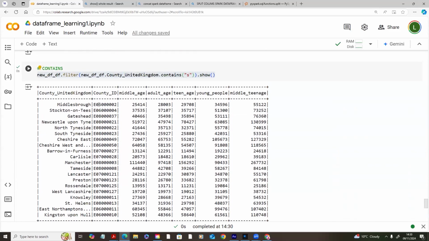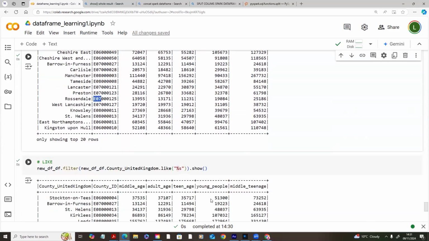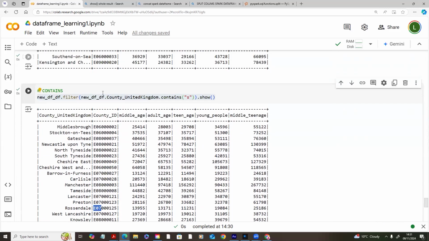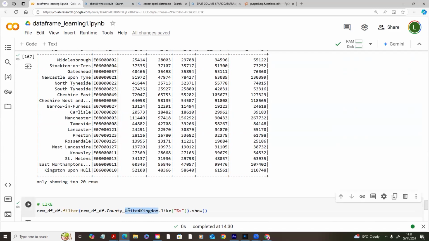Okay, let me apply this to county ID. Look at this E06. I think this is a very good example. E06, E08, E07. Let's say as a data engineer, you're expected to capture only E07 and they all come with E. So let's see what we can do. We want to capture E07 only. And what's the name of that column? County underscore ID. So we're going to change this to county underscore ID dot like.